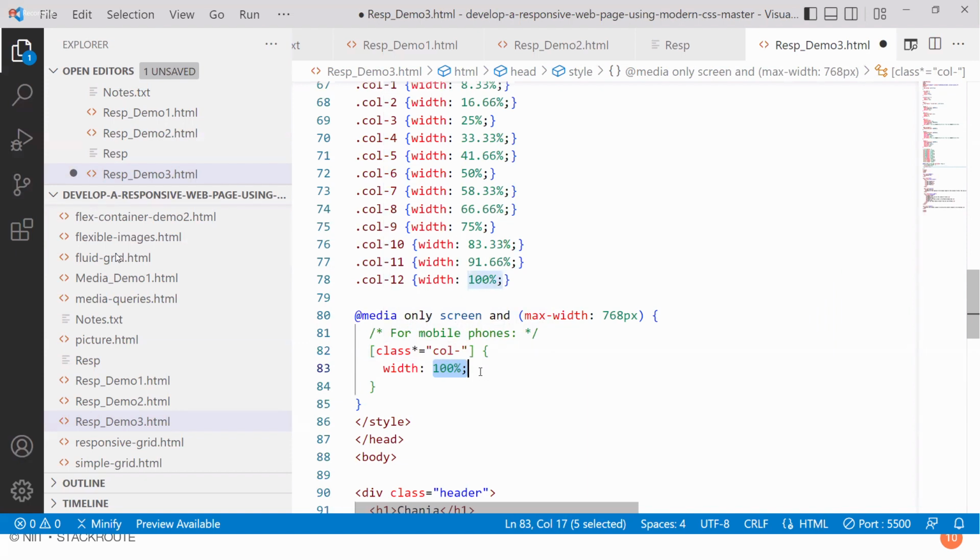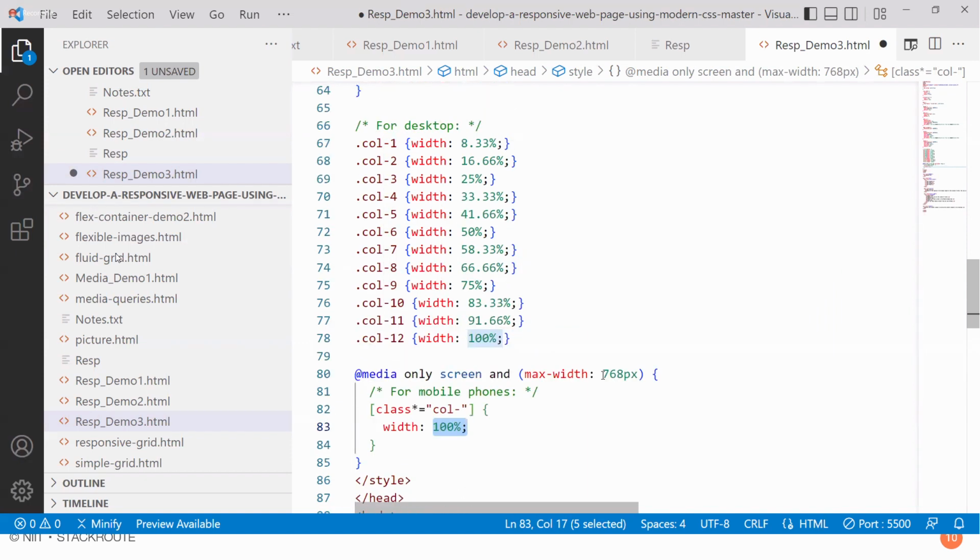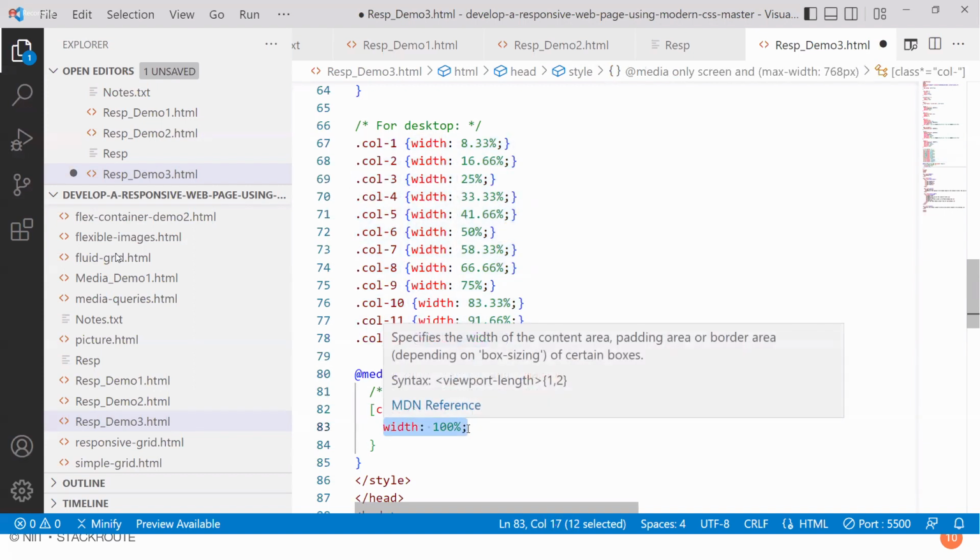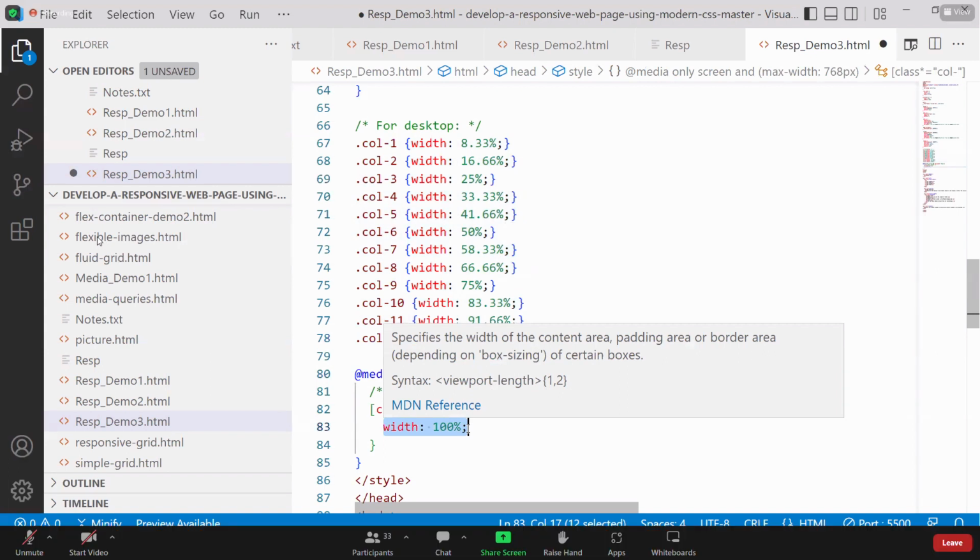Guys, I'll repeat again. By default, for all the devices 768 and above, whatever percentage I have provided with each column, the respective width will be taken. Whereas if it is 768 and below, all the devices below 768 pixels, this is your breakpoint. Wherever I have this column CSS property, column minus 1 to 12, for all the columns, what is the default width that will be taken? It will take 100% and it will fit on your screen.